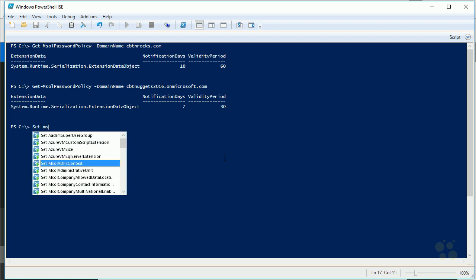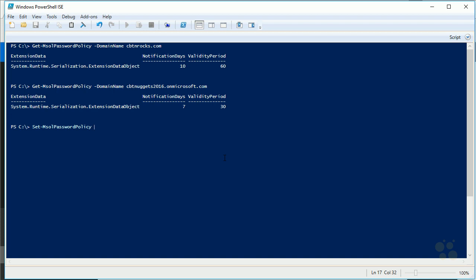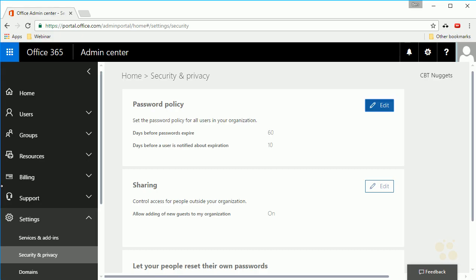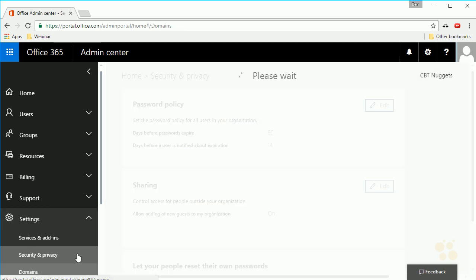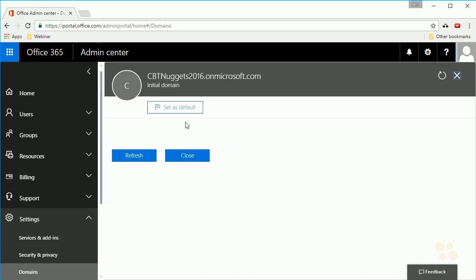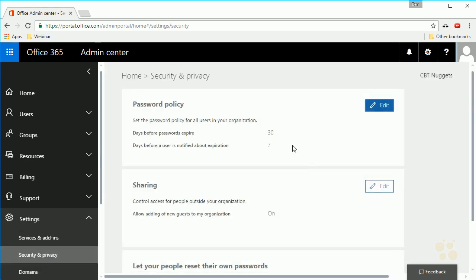Same thing when I call Set-MsolPasswordPolicy. This command allows me to set the password policy, and I have to pass in a domain name in order to do this. So for cbtandrocks.com, I can make the validity period back up to 90 days, and the notification days I'll set to 14. Go ahead and execute that, and now that updated it only for CBT and Rocks. So when I come back here to my portal and look at my password policy, I just refresh this page. Yep, look at that. Now it's set to 90 and 14, but again, only for that single domain. The other domain, if I come back here and switch this domain back to be my default, is still set to 30 and 7. So every domain is managed independently.